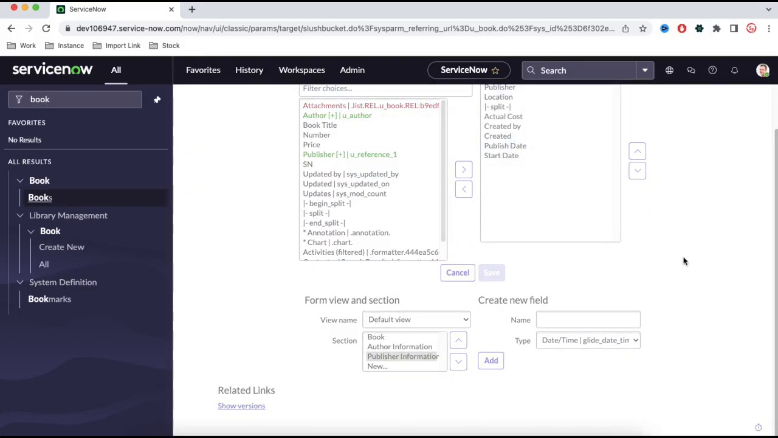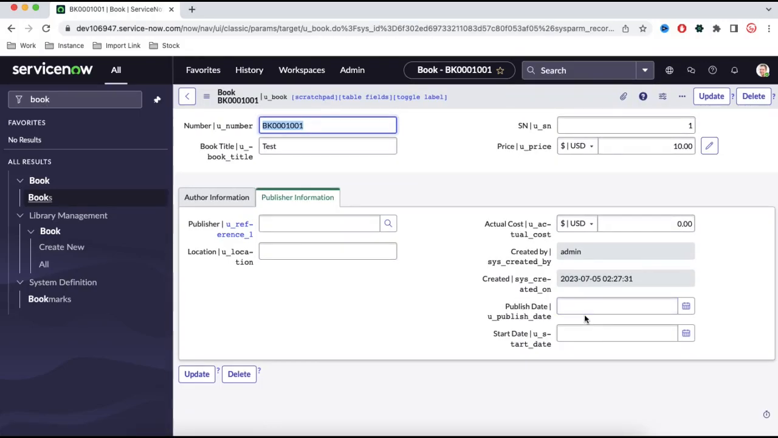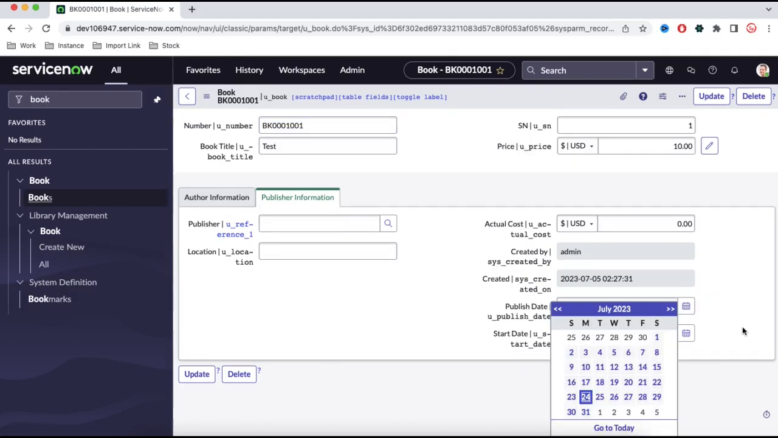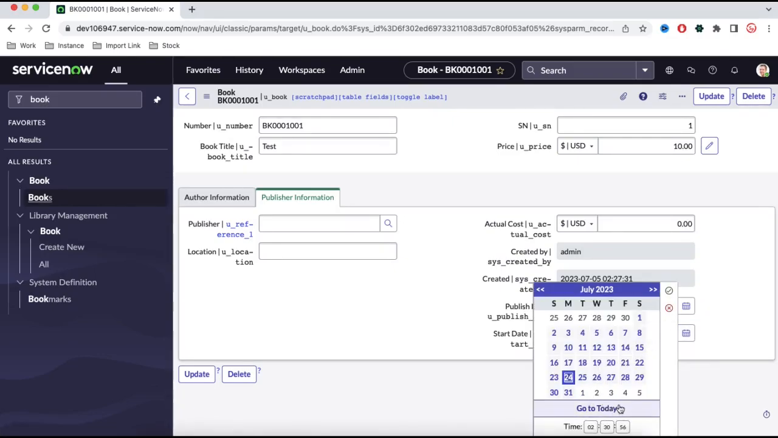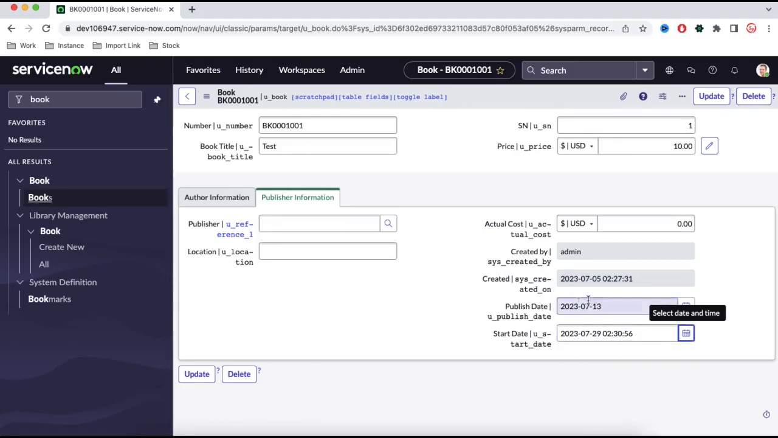If I close that, there will be two fields created. One is the publish date, and in this field we can select only the date, not the time, and we can see there is a functionality to select the date. And here, in the start date, we can select the date along with a specific time. So two different types of field: one is the date type field, another is the date and time field. These two fields have been created.